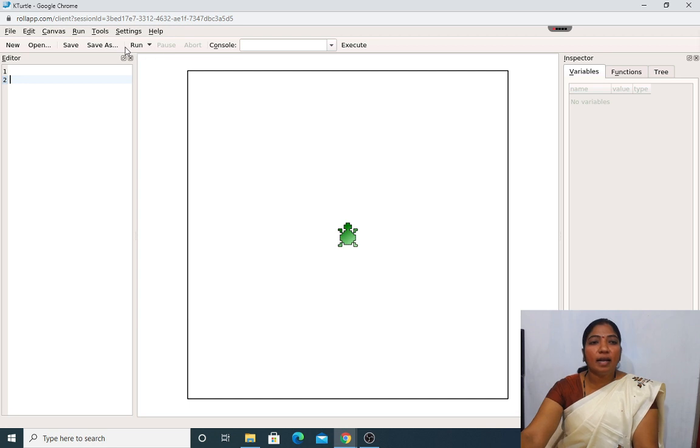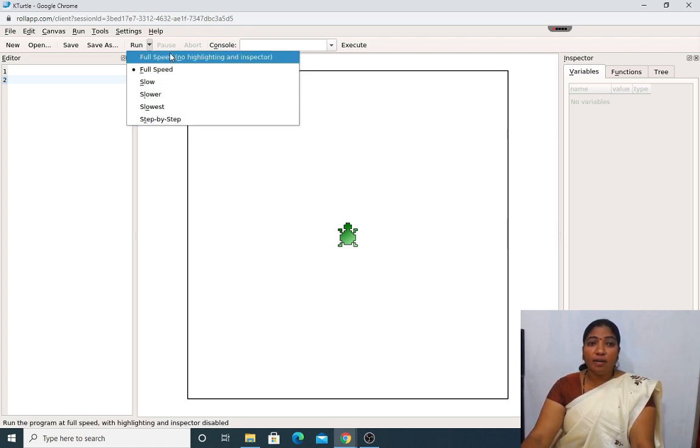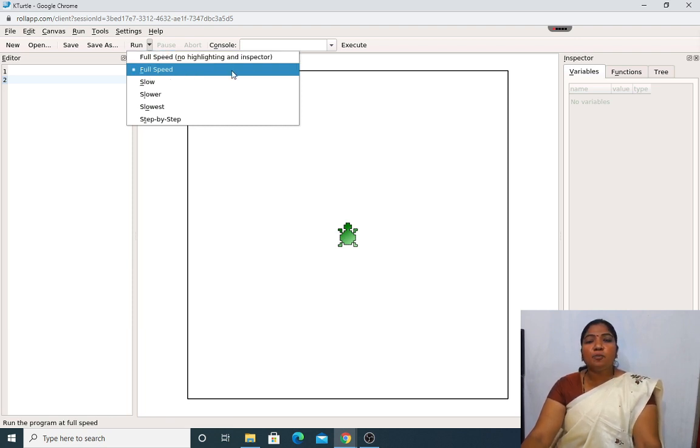Next is run. The run executes the program in several modes. There are totally how many? 1, 2, 3, 4, 5 and then 6. There are totally 6 drop-downs, but what they have preferred there: full speed, no highlighting and inspector is there. That means by default that will be created. Next, full speed, it will be going on the expressway.